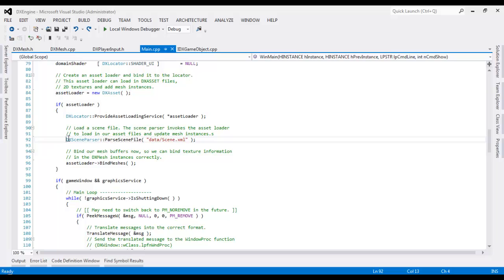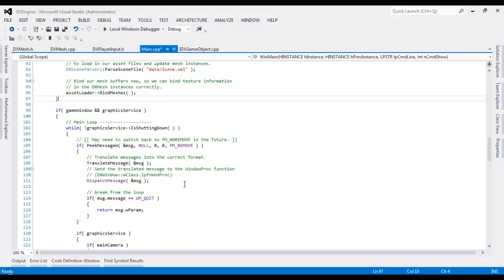Here we're loading in our scene file. As it says here, it invokes the asset loader to load in our asset files and update our mesh instances. We're then binding our mesh buffers so then we can bind our texture information correctly. That's it for that.